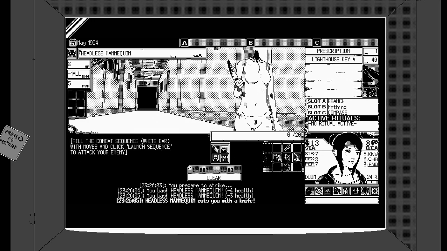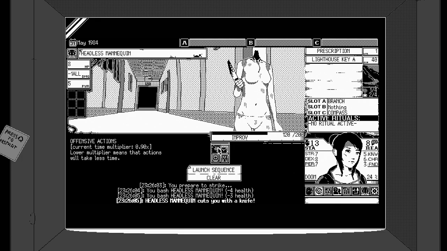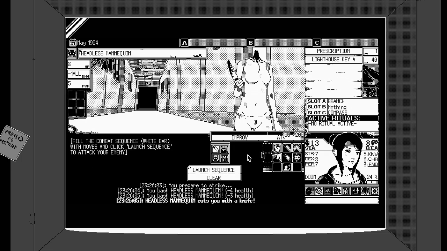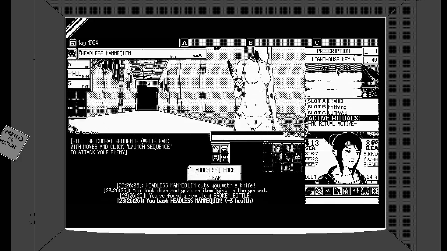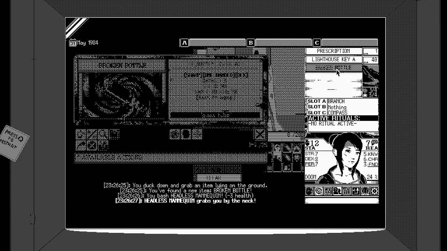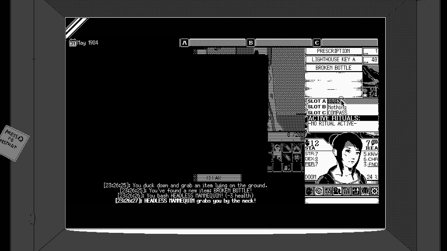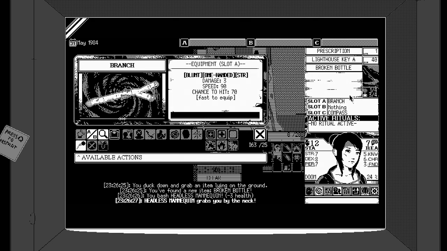I mean, yeah, I probably could. Picks up a random improvised weapon. It could improvise better. You are correct. In fact, no. Nope, we'll go with that. A broken bottle. Plus 3 damage, chance to hit 70, fast to equip. I think that's better than what I currently have. No, it's the same. But it is a broken bottle.